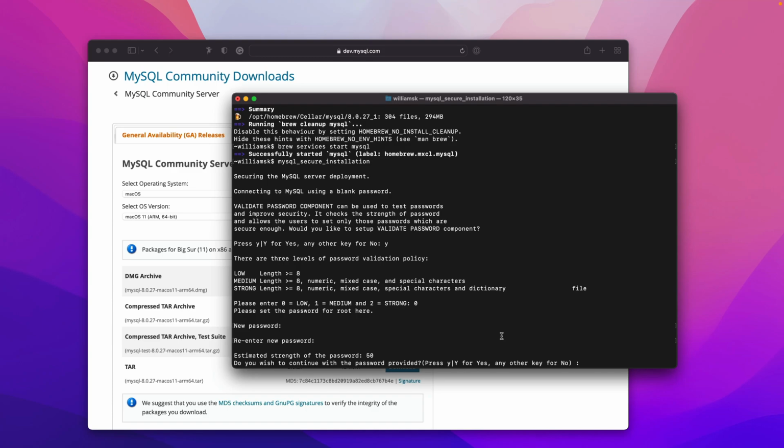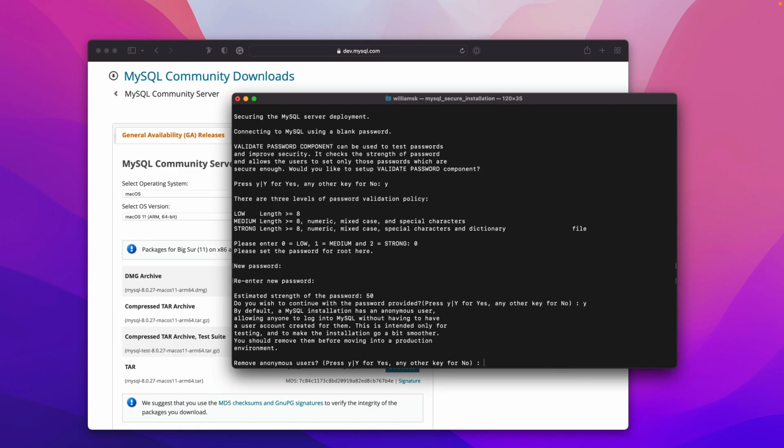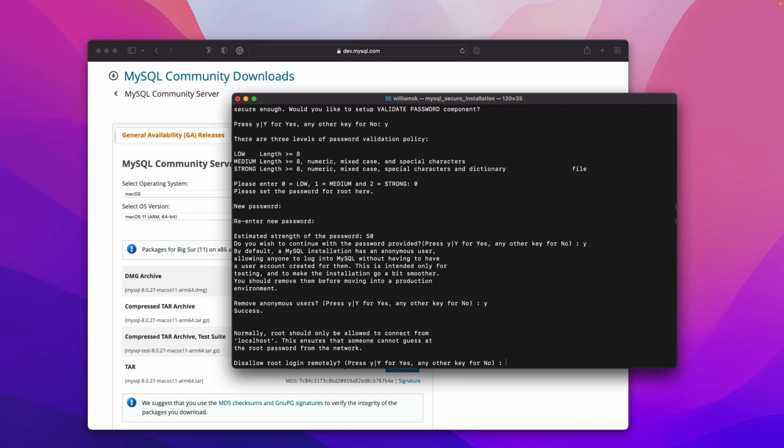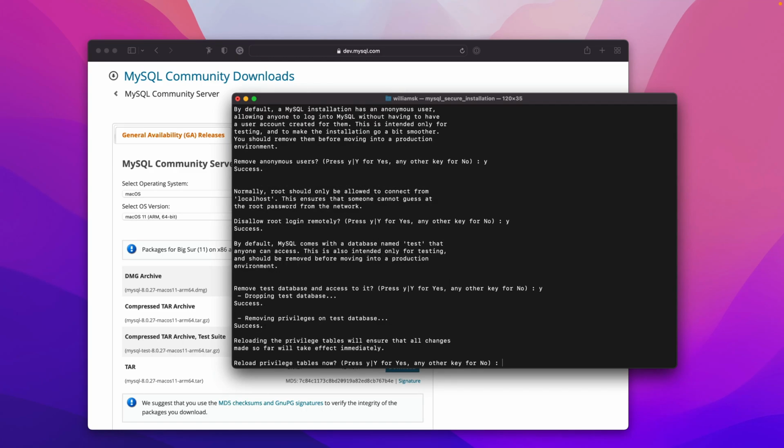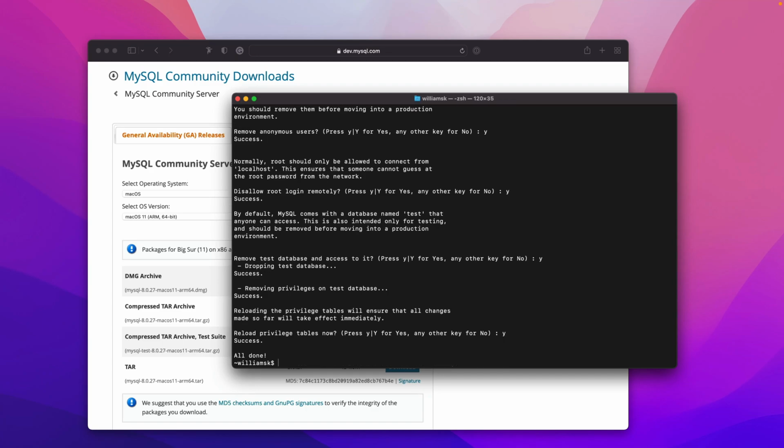For the next item, we're also going to choose yes, and we're going to remove any anonymous users. In this case, I'm going to choose yes. And we're going to disallow root login remotely. For this case, I'm also going to choose yes. And remove any test databases. For now, we're just going to say yes as well. Okay, we're also going to choose yes. Okay, then it's all done.